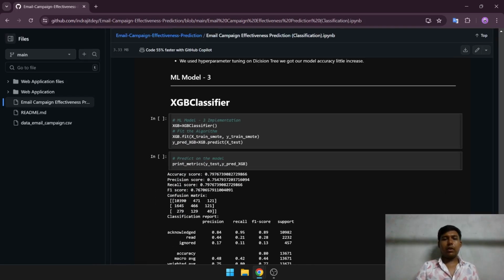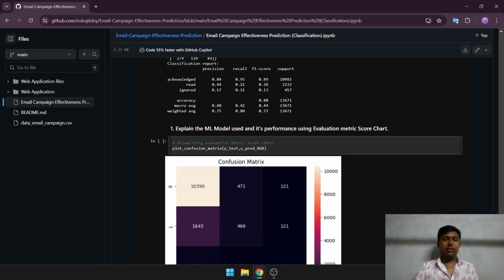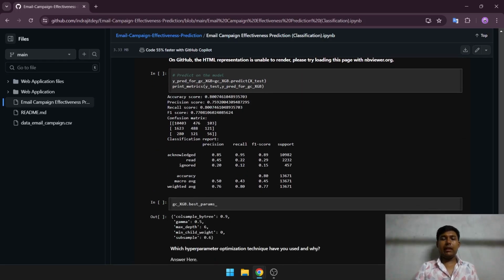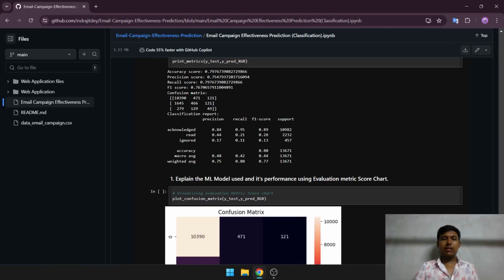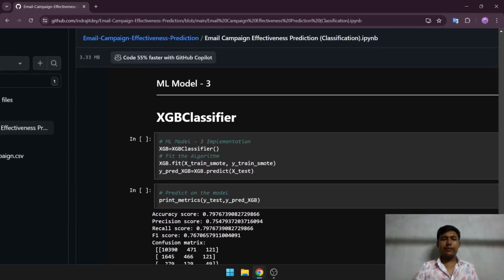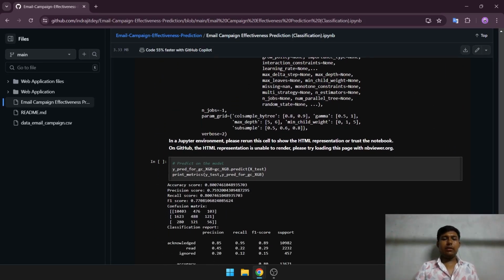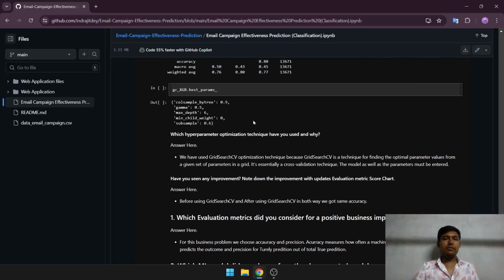And this is our robust model, which is XGBoost. Here we can see the accuracy is 80%. So I did cross validation and hyperparameter tuning with the XGBoost, and here accuracy is a little bit increased. It is 79.6%, which is around 80%. So a little bit of increase, and this is some conclusion.